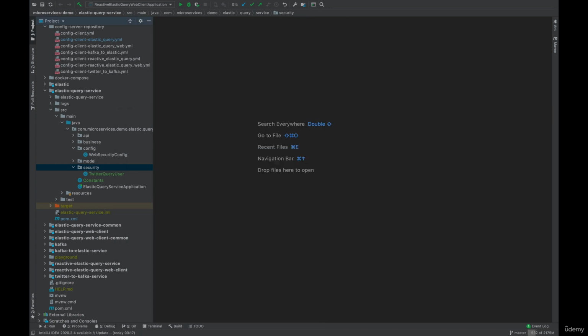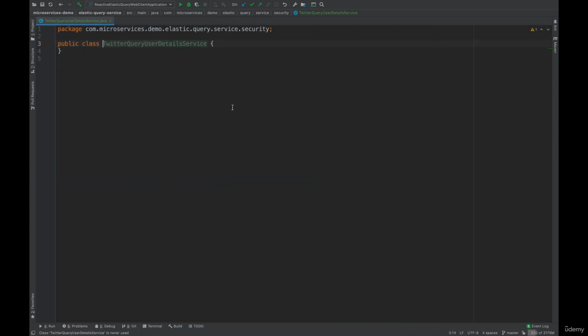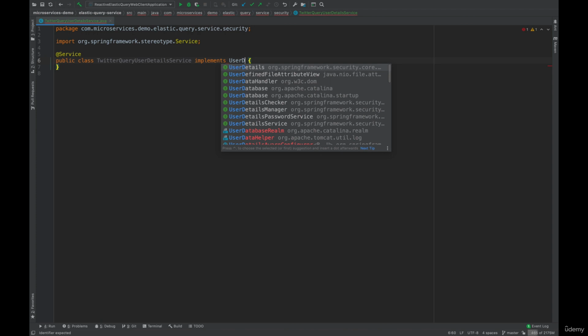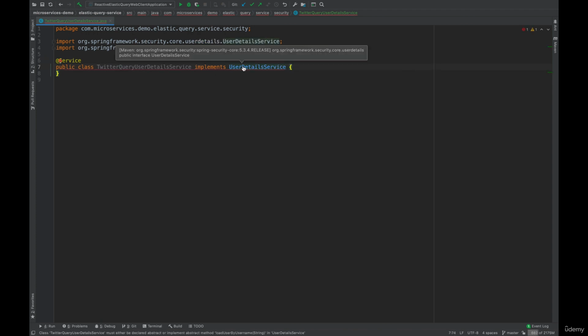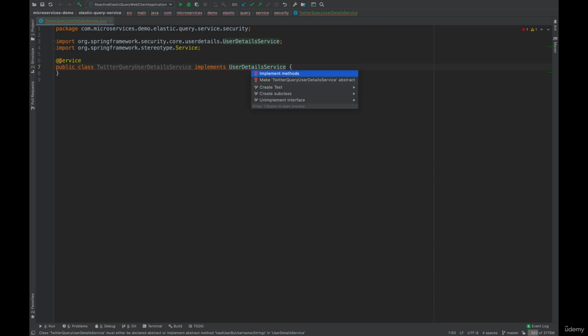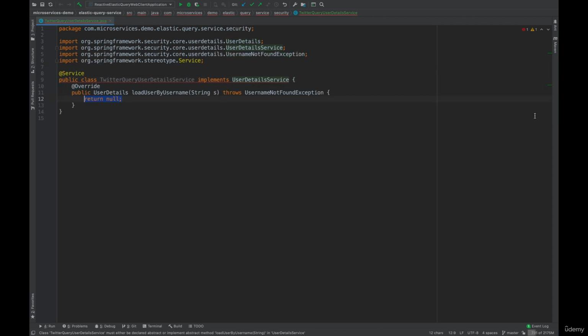Let's then create the TwitterQueryUserDetailsService class that is marked with the Service annotation and implements UserDetailsService. This UserDetailsService is also from the Spring Security core library, and here we will override the loadUserByUsername method, which will take username as a parameter and return the user details that we defined. This method, loadUserByUsername, will be called during authentication of the client, and we will implement the logic to load the username by adding the authorities and permissions we want to include.